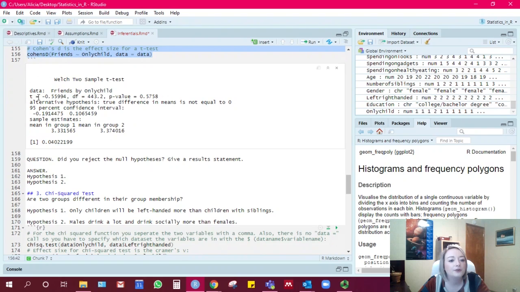So our t-value is negative this time. We have a small negative t-value. And then our p-value is greater than 0.05. It's quite large, 0.57. So there was no significant difference here. As you can see by the means, only children have about the same amount of friends as people who have siblings. Everyone has about 3.3 some friends. And of course, a very small effect because there is no effect here.